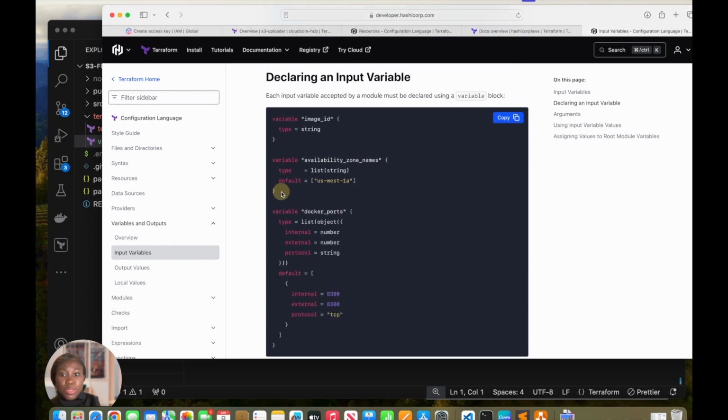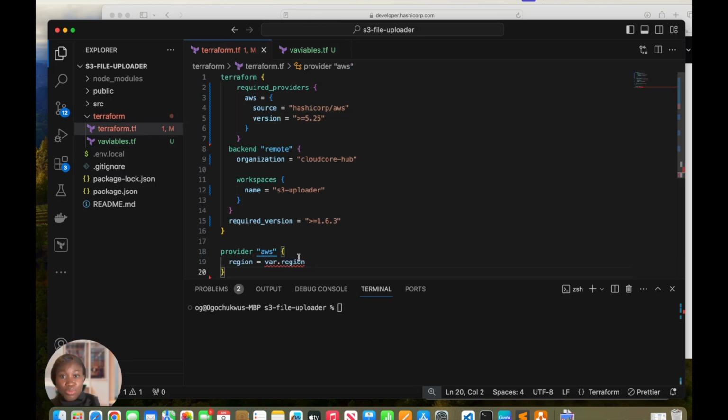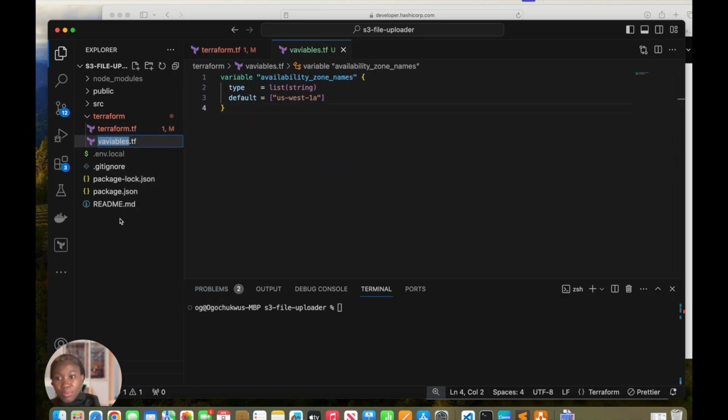We can copy this and go back to our code and paste it on here. But remember, for this variable, the name is going to be region because we called it var.region. Once you're on here, we want to call this region because that's what we call our variable. The type is going to be a string. And now the default is going to actually be the value.